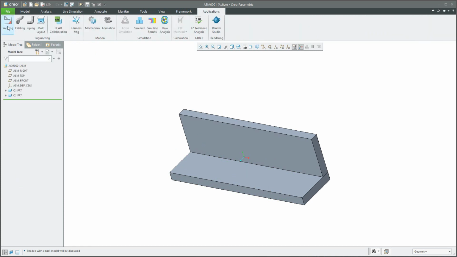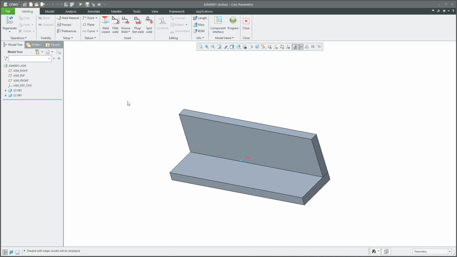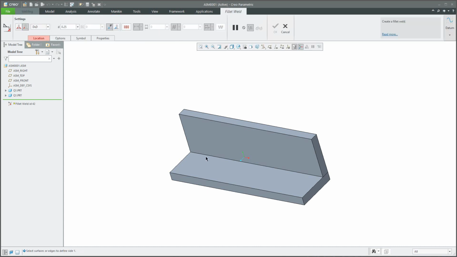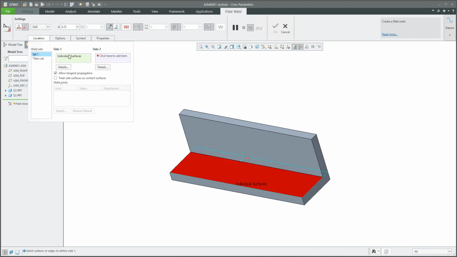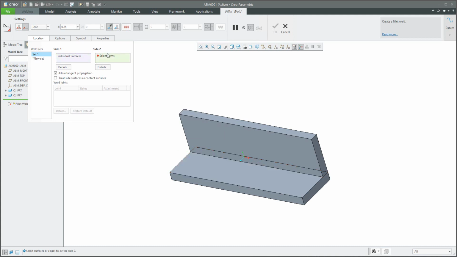If I jump into the Welding application, the system allows me to create weld material, process and preferences. If you would like to know more, please check the previous tutorials. Now I'd like to focus on the fillet weld. If I create a fillet weld, you know that it's possible to select the first surface. I will show you in the location, the system will show you side one. And if you select the right mouse button, the system allows you to select side two, or you can simply click here.